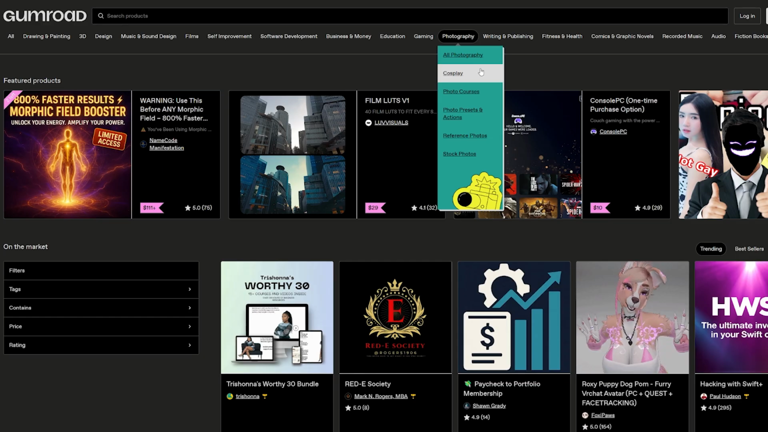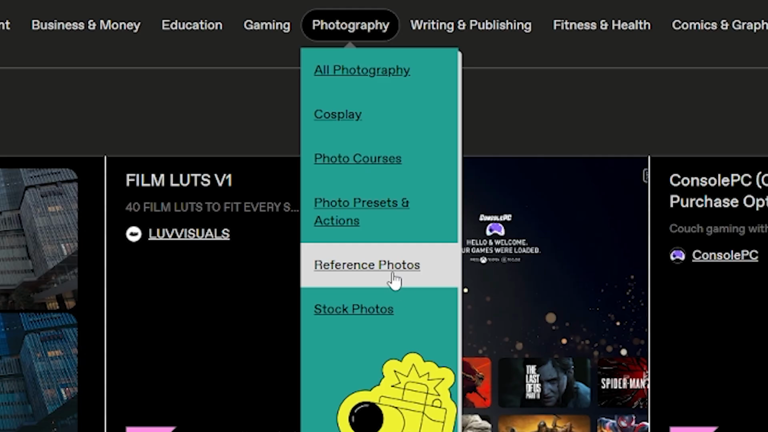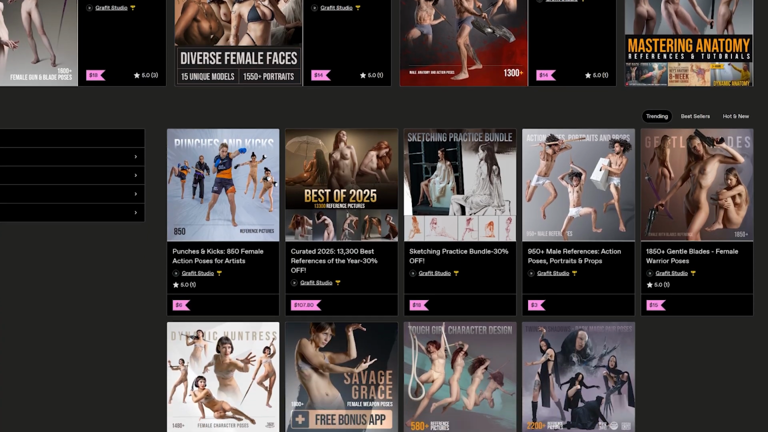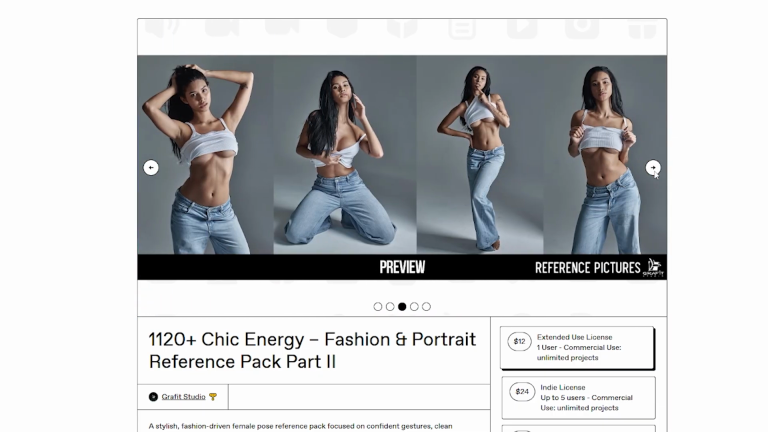Now, another site just like CubeBrush is a site called Gumroad. Very similar to CubeBrush, many different packs, materials, all of that good stuff. You can go up here and actually choose photo references, and it'll get you to another huge gallery of different packs and bundles of different poses and all of that good jazz. Another site you have to pay on, but honestly, I think it's worth it if you're looking for certain poses.